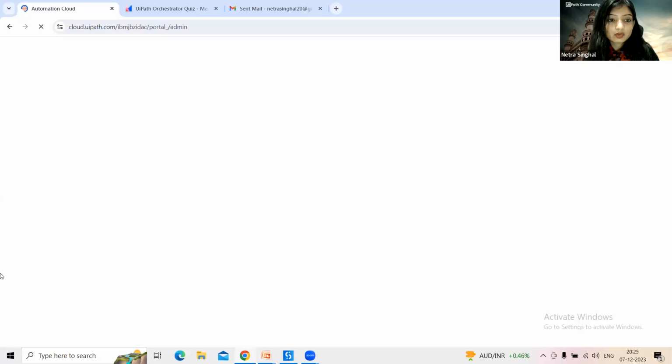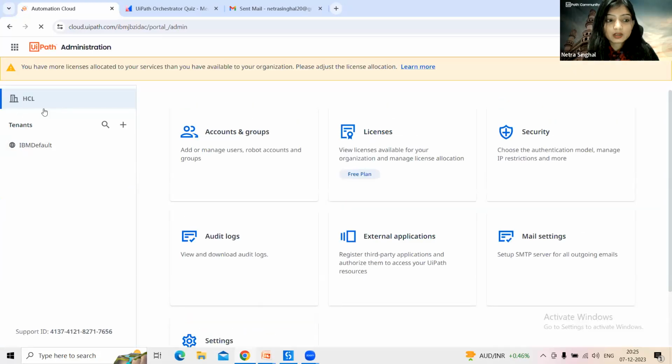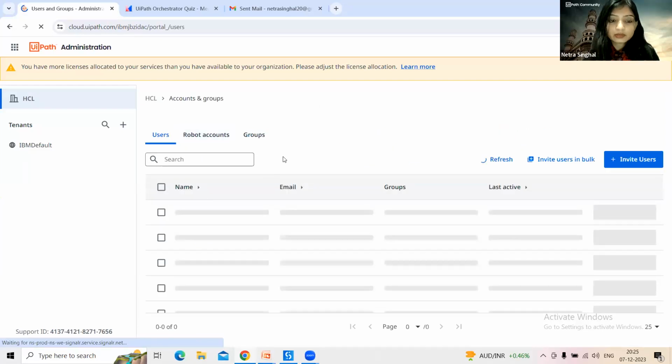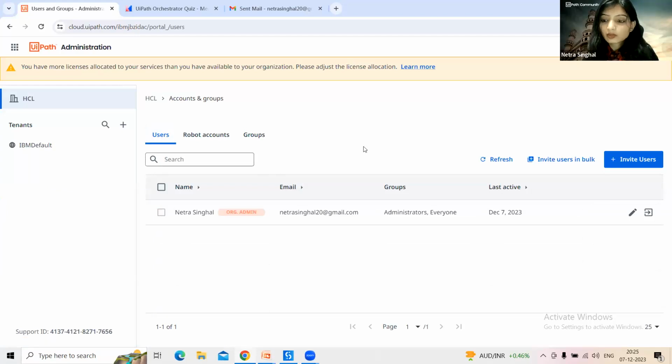So you'll have to go to the admin, and you can see here, I have created it from my own organization. You'll go to accounts and groups here. Once you go to accounts and groups, you'll have to create a user. The user you log in from will be automatically added as an admin. And if you want to add another user, you can add as many users as you want. You can click on invite users.